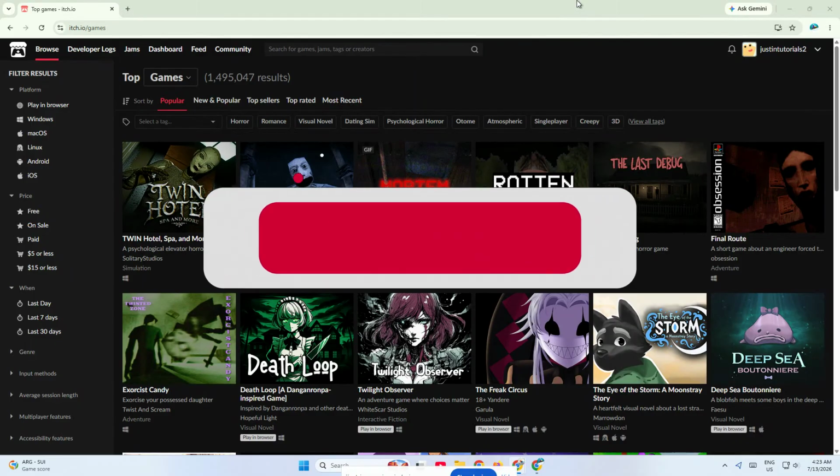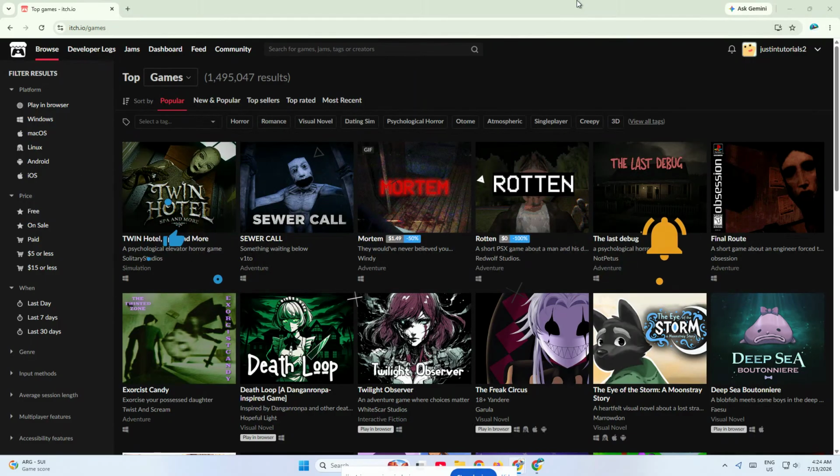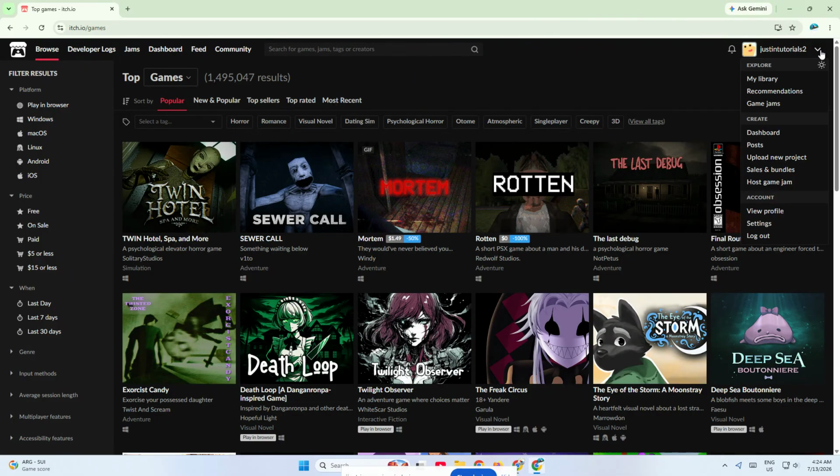Let's jump in. First, open itch.io in your browser and make sure you're signed into your account. Once the site loads, look at the top right corner of the page. You should see your username there. Next to your username, there's a small drop-down arrow. Click that drop-down to open your account menu.